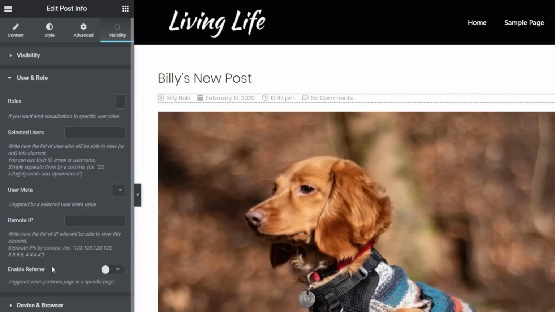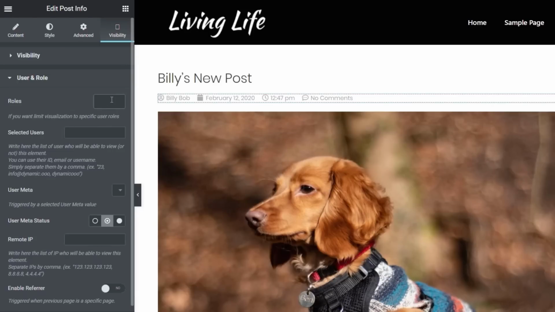If we click and open up the user role, you can see we can choose what user roles can see the various different component parts of this particular template when it's being viewed on the front end of the site. So the first option we have is the user role, and we can click inside there. We can choose the various different user roles that are part of WordPress. So things like administrators, editors, authors, and so on.